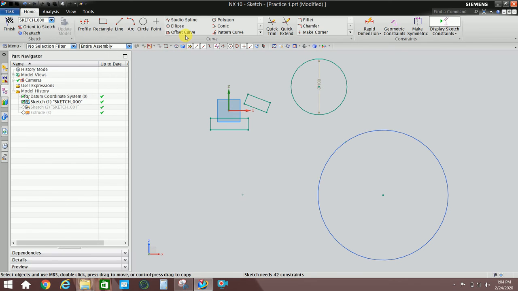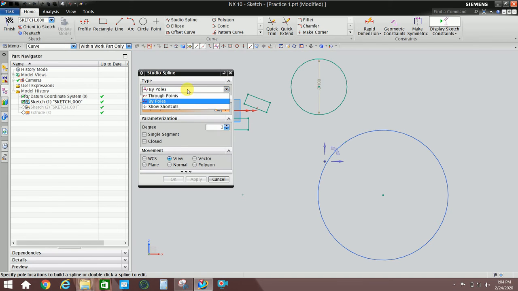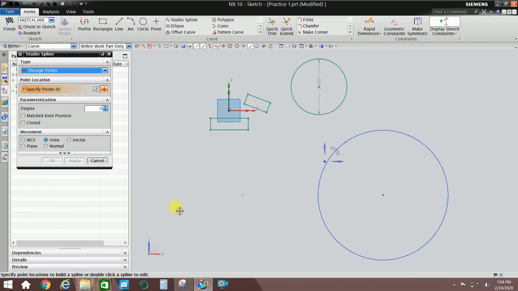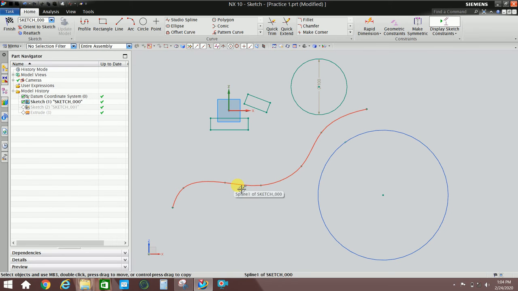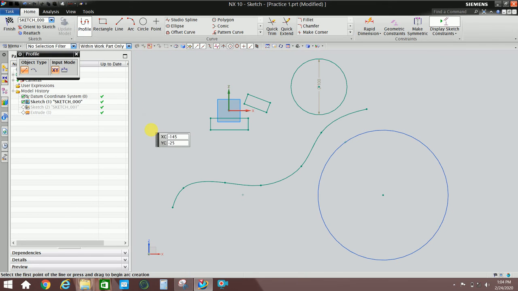There are various commands. There is a spline. You can create a spline in sketch by poles, through points. So I would prefer to create spline through points. So first, second, third, fourth, fifth, sixth, seventh point, and I'll click OK. So this is my spline. And this is the profile. So you can create lines continuously without any gap in them. So this is the profile you can draw.